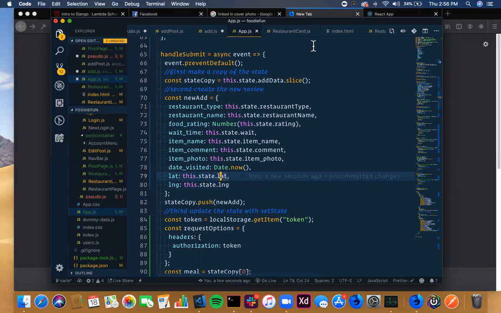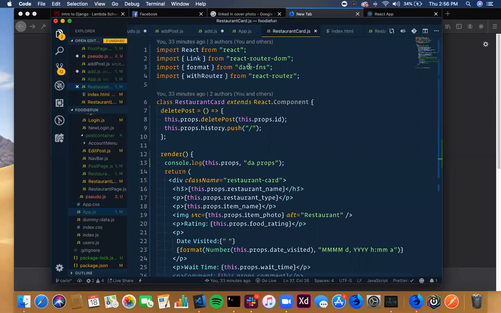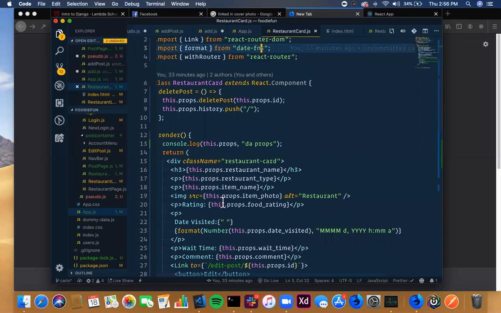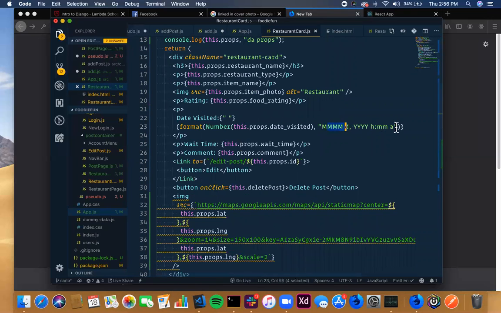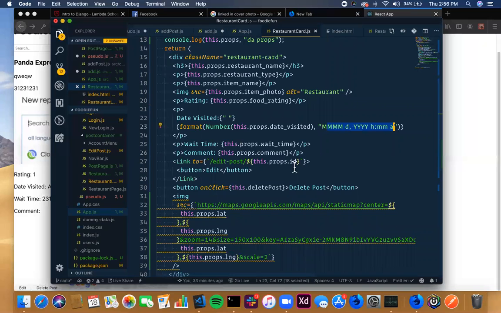And then we're gonna display it, right? We want to go display it. So I have a little thing from date functions over here, just to format it nicely, so we could have this format over here, April 4, 2019, 2:46 p.m., all that good stuff. And then let's just go ahead and look at the code again.